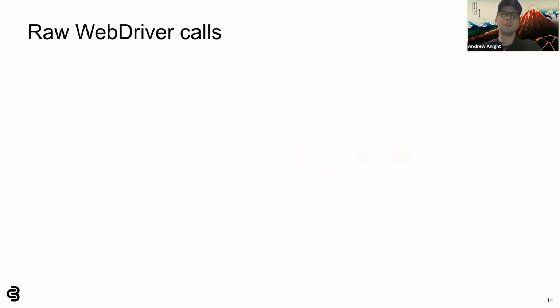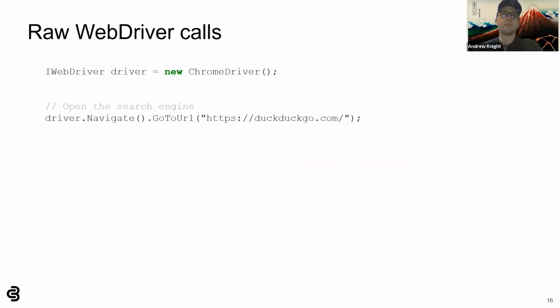When teams first start writing test automation code using Selenium WebDriver, they frequently write raw calls. Anyone familiar with WebDriver should recognize these calls, whether you program in C# or Java, or basically any other structured language. The WebDriver object is initialized using, let's say, ChromeDriver to test the Chrome browser. The first step, to open the search engine, calls driver.Navigate().GoToUrl with the DuckDuckGo website address.